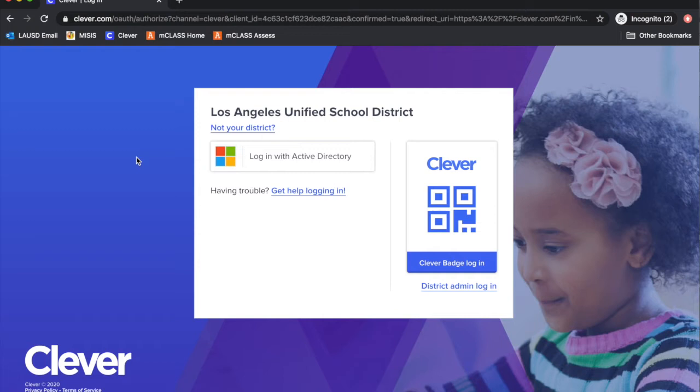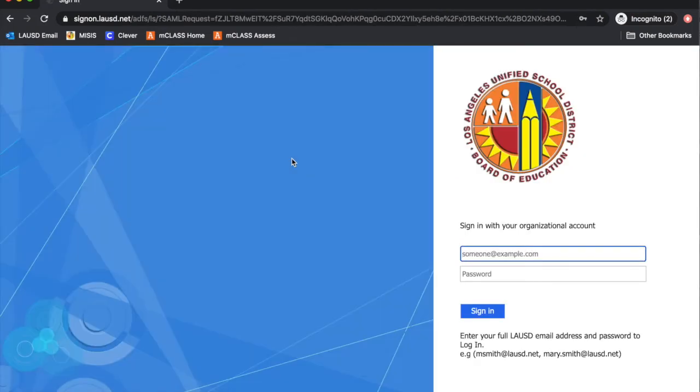So when you log in, you're going to see Los Angeles Unified School District at the top, and you have two options for how to log in. The first option is to use your single sign-on, which is the email address and password that you use to log into your computer. So you can type that in and sign in that way.